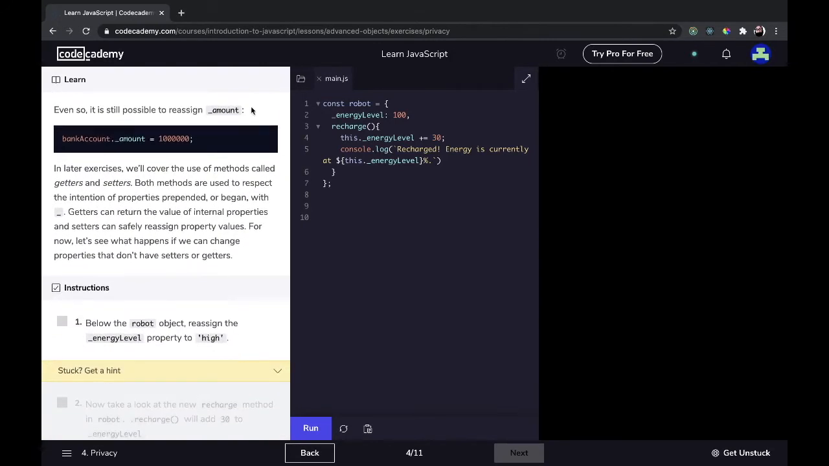In later exercises, we'll cover the use of methods called getters and setters. Both methods are used to respect the intention of properties prepended or begun with the underscore. Getters can return the value of internal properties, and setters can safely reassign property values. For now, let's see what happens if we can change properties that don't have setters or getters.